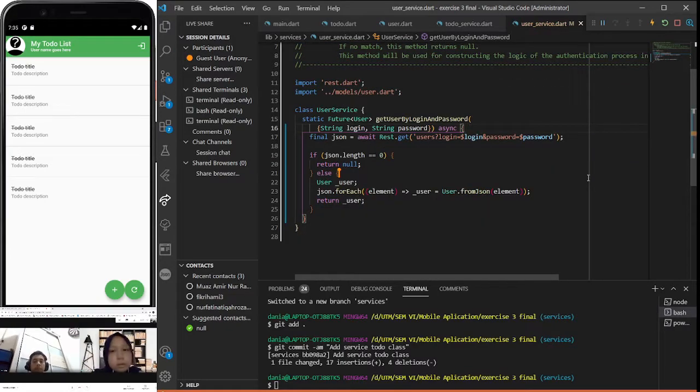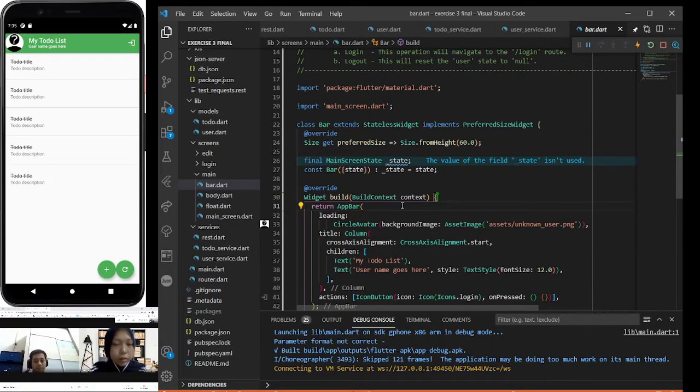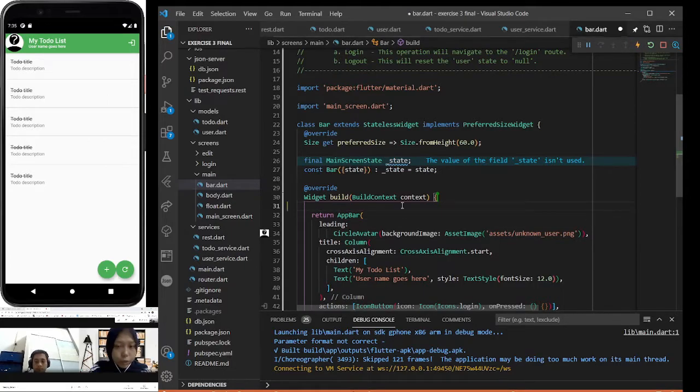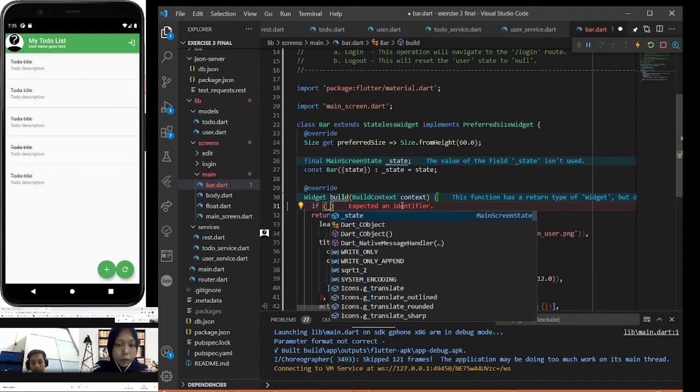I have done the user service.dat. I have declared the methods we need in this service class. So we will proceed to the next task, which is to configure the login and logout. Okay, so we will proceed to the next task, which is we will perform the login and logout function. We will do coding for it.